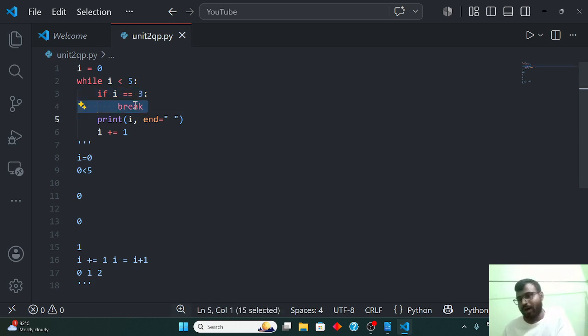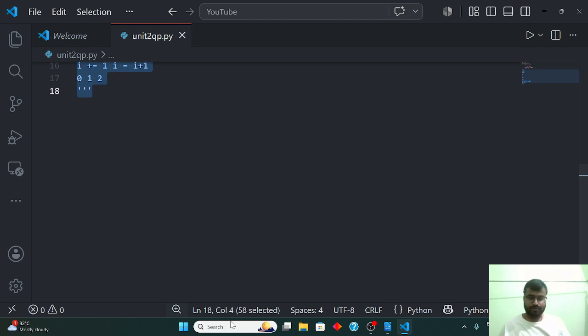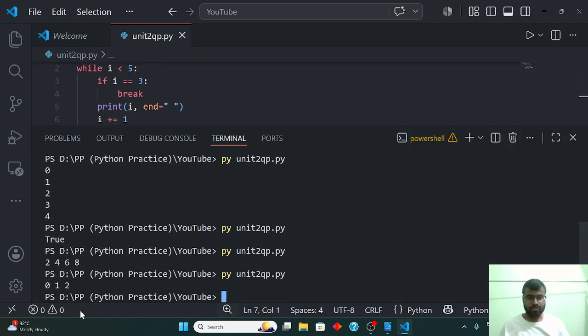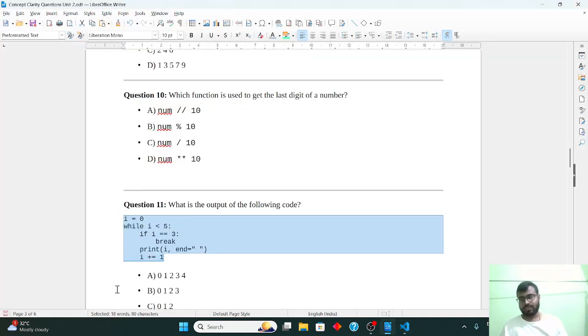Then it will check what it needs to perform. So there is a break statement. So remember what I had taught you. The break statement will break the loop, and the loop won't proceed any further. So the output will be 0, 1 and 2. Let's check the same. So 0, 1 and 2, that's right.